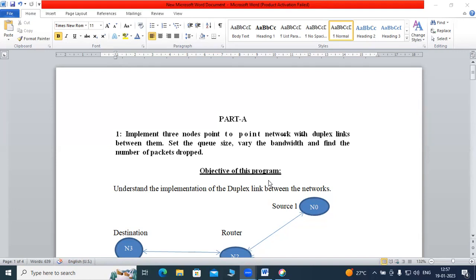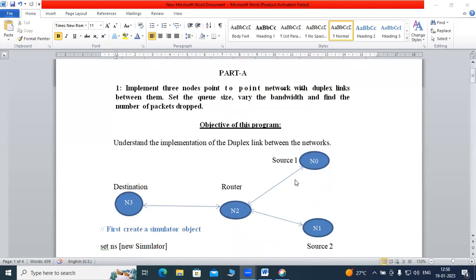The main objective of this program is to implement the duplex links in the network. The very first thing, duplex links: in computer communication modes, we come across three modes. One is simplex mode, half duplex, and full duplex or duplex links. Okay, in duplex links there is two-way communication at a single point of time. So this is the overall diagram.